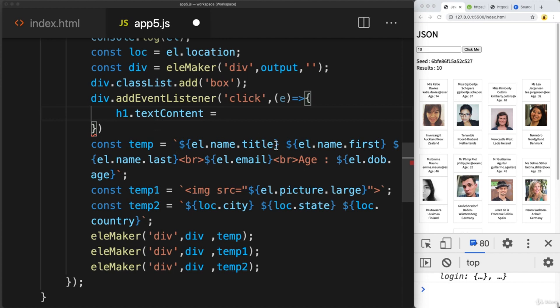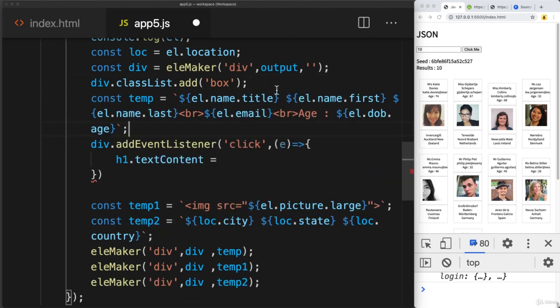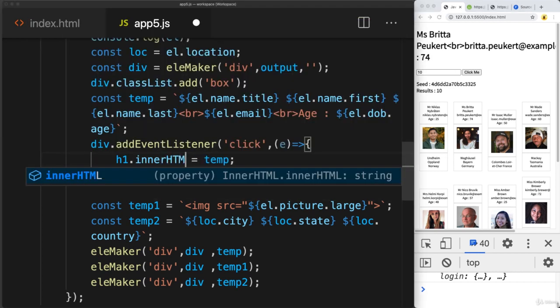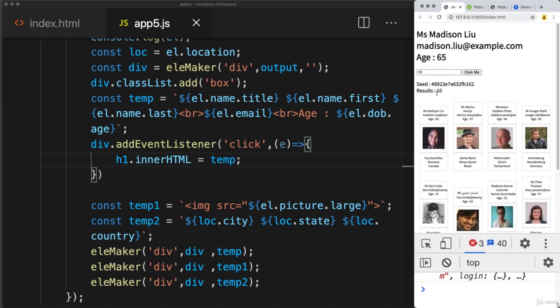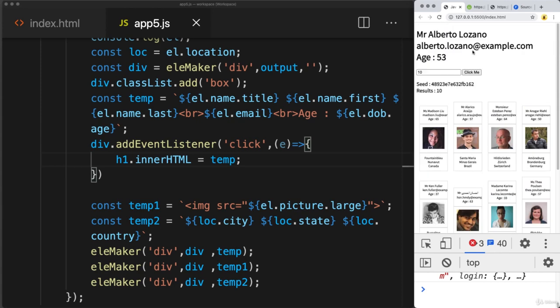And we can still get the text content using the temp object. So you can do these different types of interactions, and actually this should be inner HTML because we are passing in HTML there. So now whenever we click these, we're updating the information here at the top for the user.